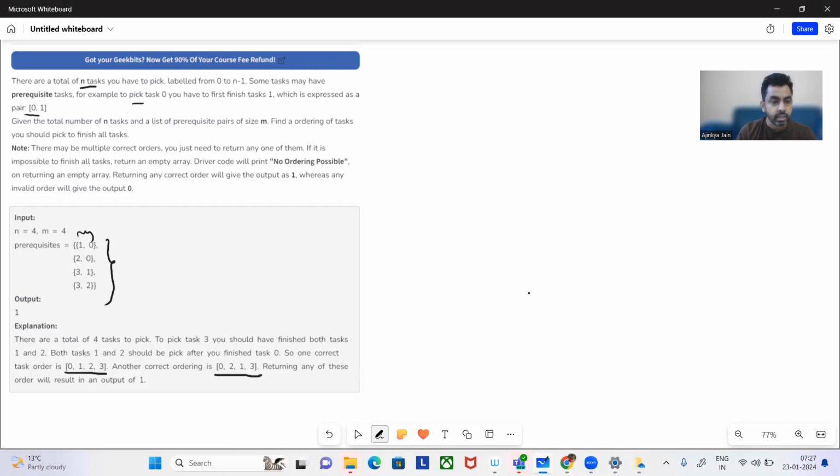Let's see this example. The first pair is 1, 0. For this pair, we need to first finish task 0, and only then can we pick up task 1. So there will be a directed edge from 0 to 1.